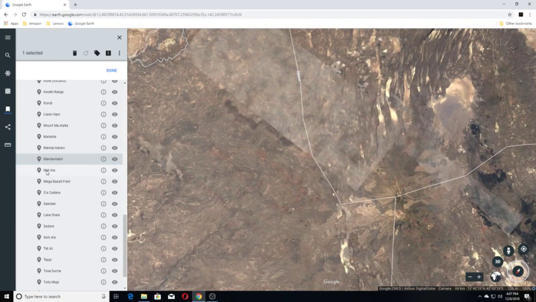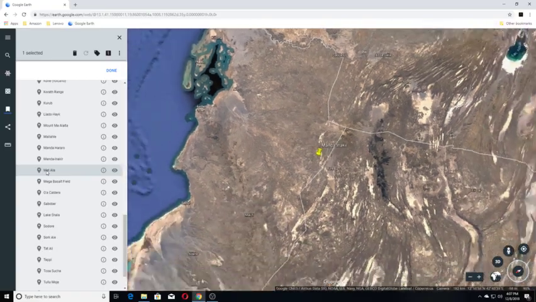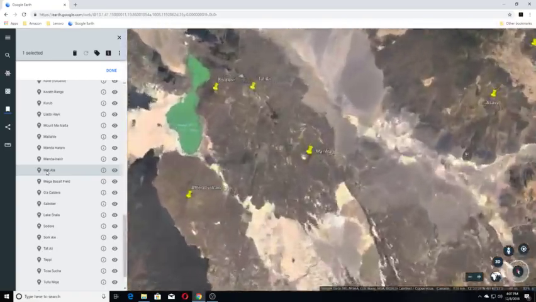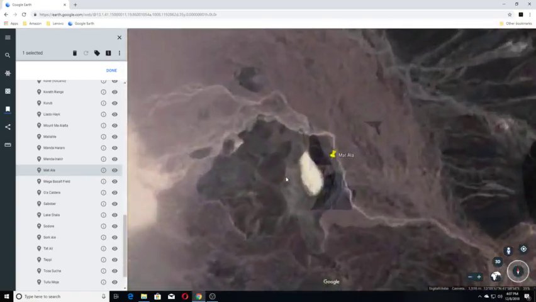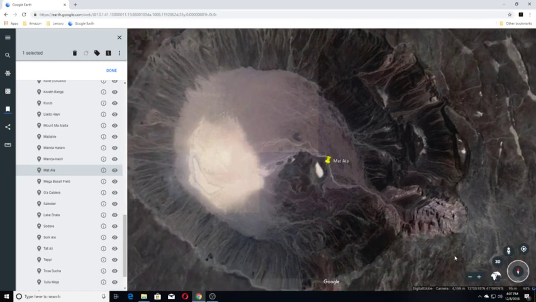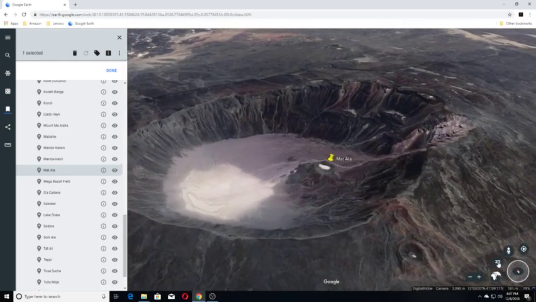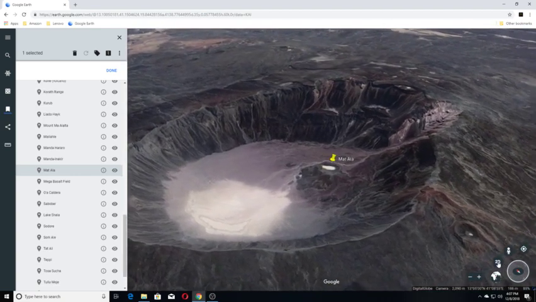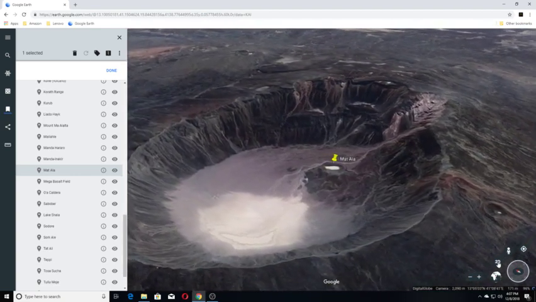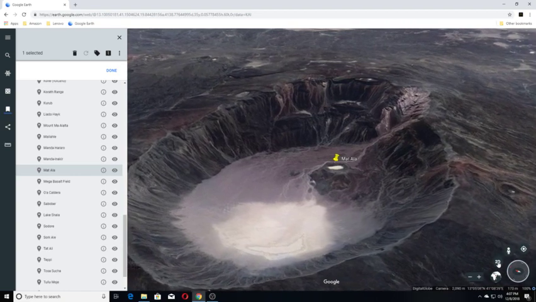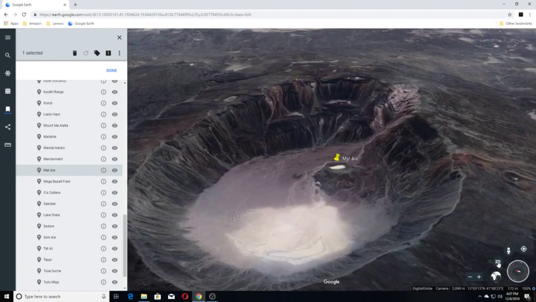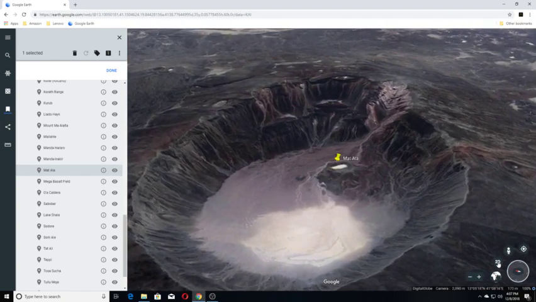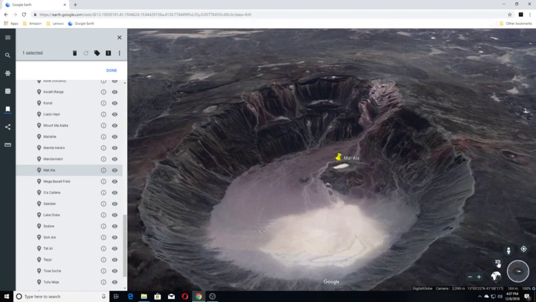Mat Ala. Mat Ala is a low shield volcano in southern Tat Ali Range, east of Afdera volcano.